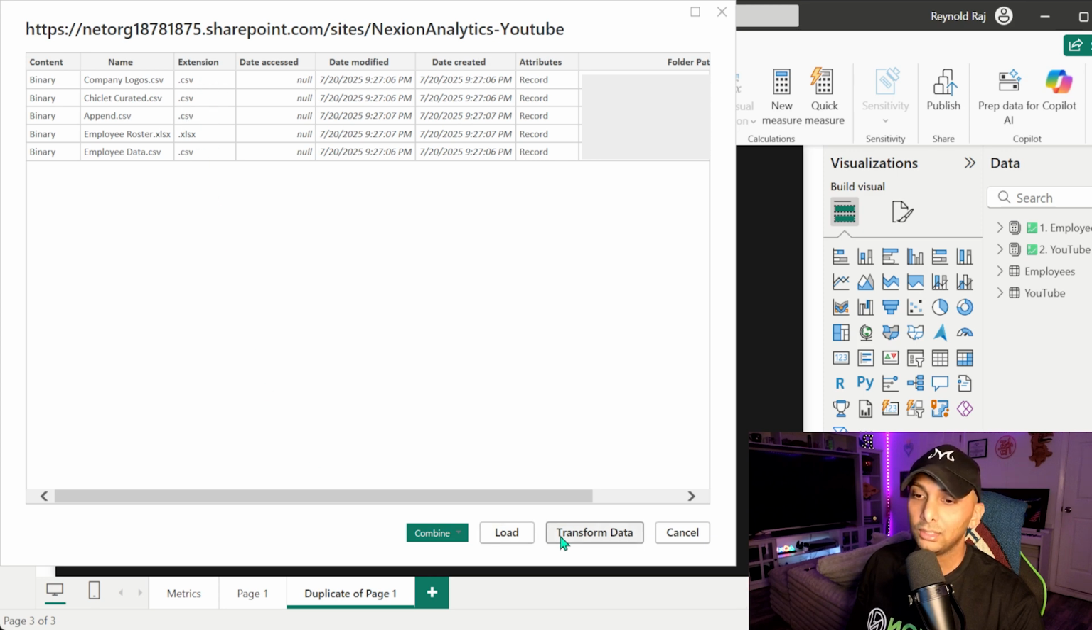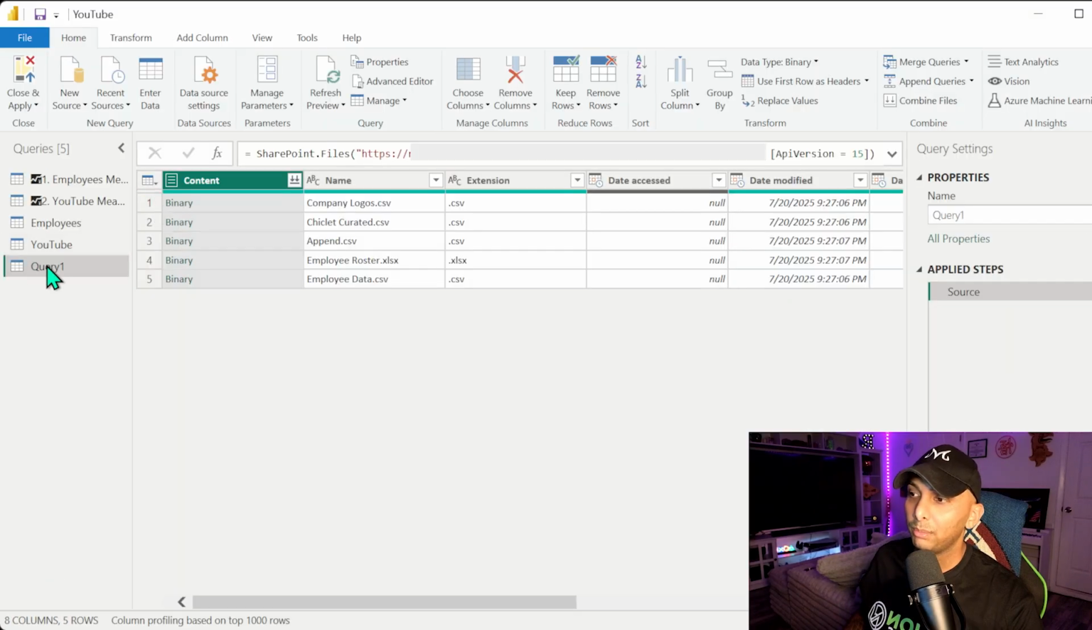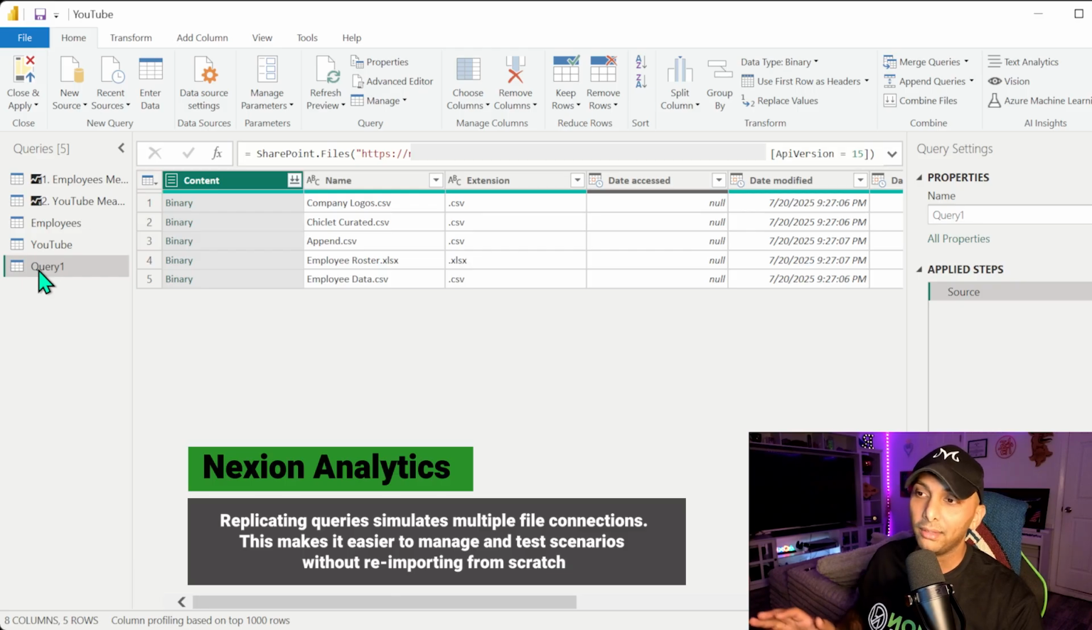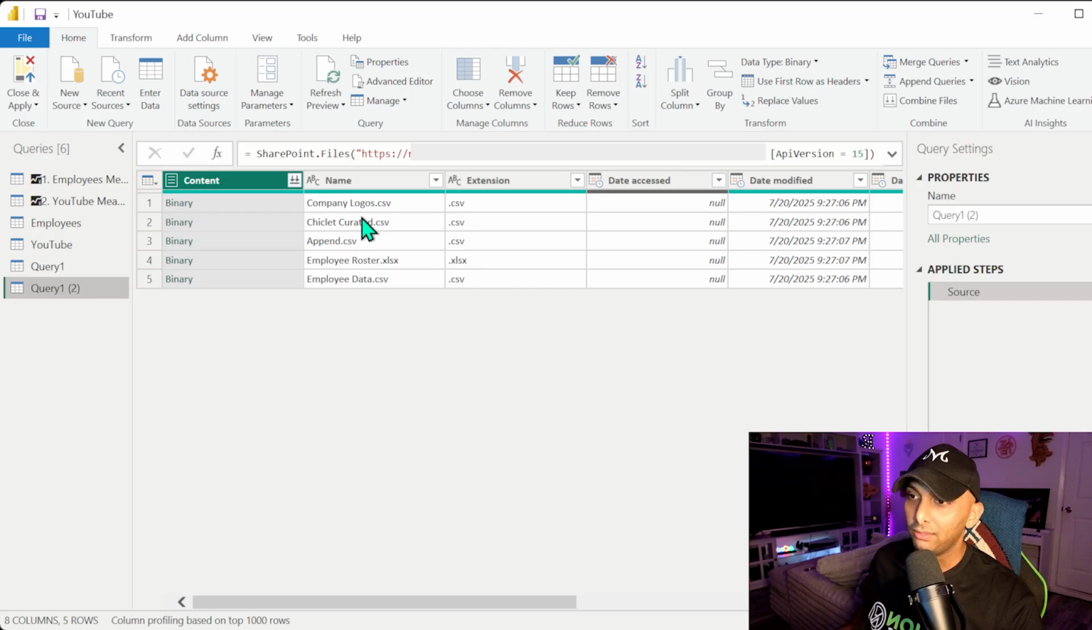So we're going to transform data first. And what we want to do is replicate this for as many times as we have a query that we're calling. So I'm just going to Control C and Control V. I have 5 different types of reports I want to bring in, so I'm just going to keep doing that. And now I have a total of 5. And then I'm just going to rename these because I know which ones I'm going to call. I'm going to go from the top down.